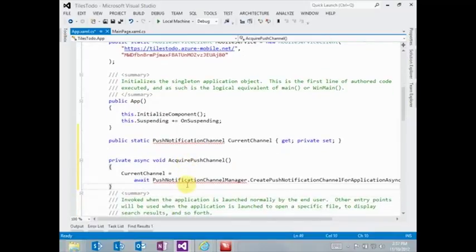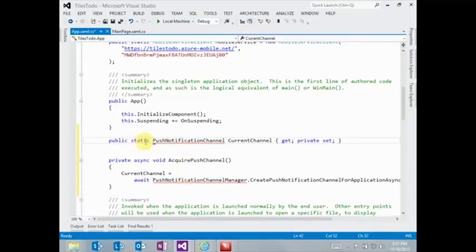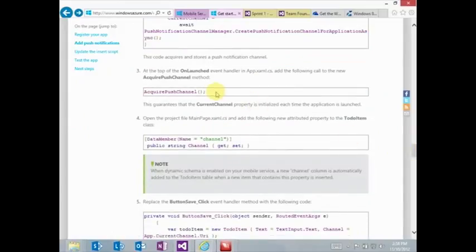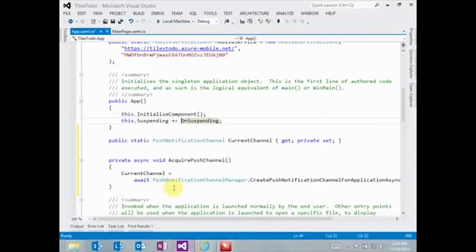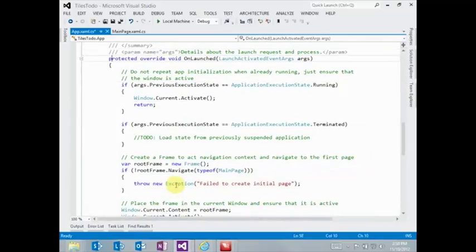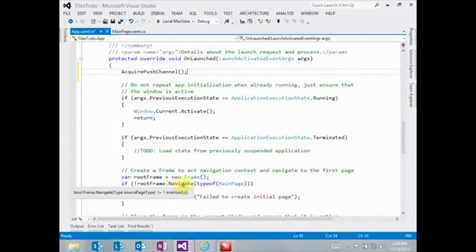So I'm setting up a channel for push notifications. Okay, so that's setting up a connection, and then we want to initialize that. So we want to call that new AcquirePushChannel function. But let's go back to our list, because guess what? They've already thought of that. So now it's saying paste this code in the OnLaunched method. So that's whenever my application launches, that's what's going to be called. So let's paste that in here. So AcquirePushChannel happens when my application starts.